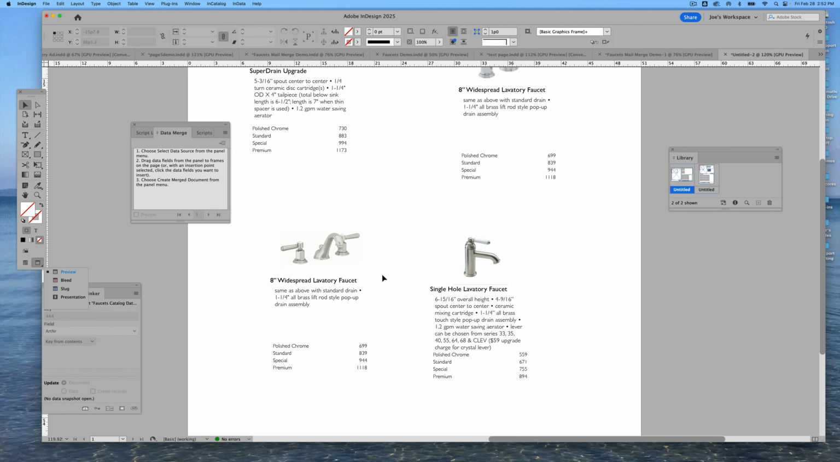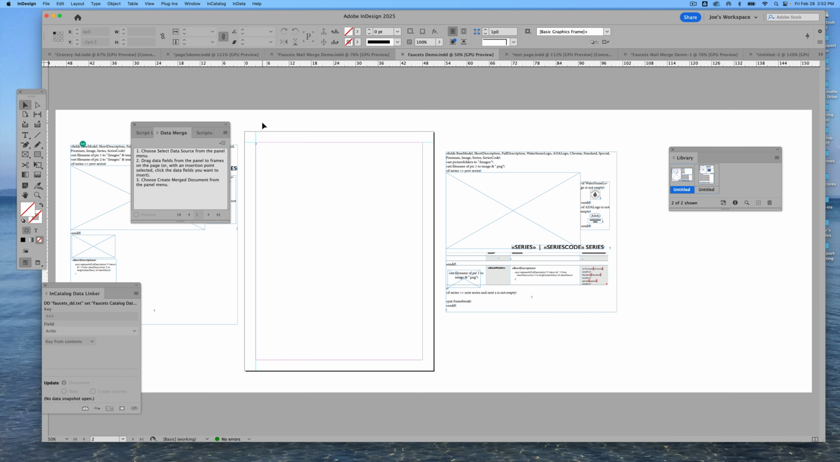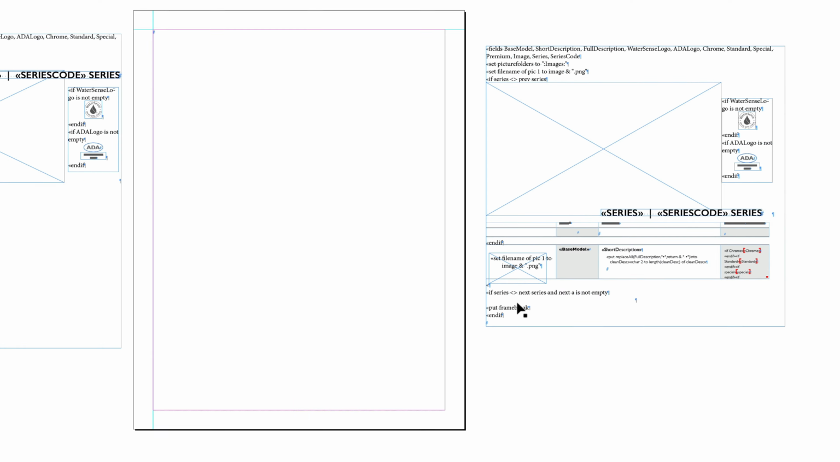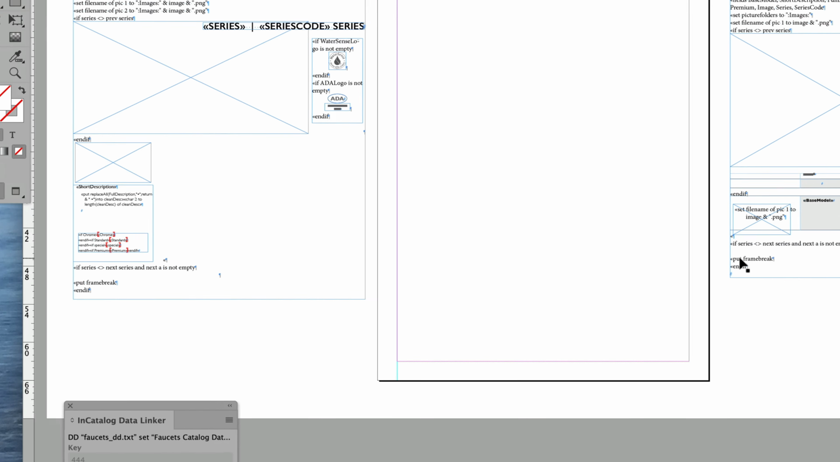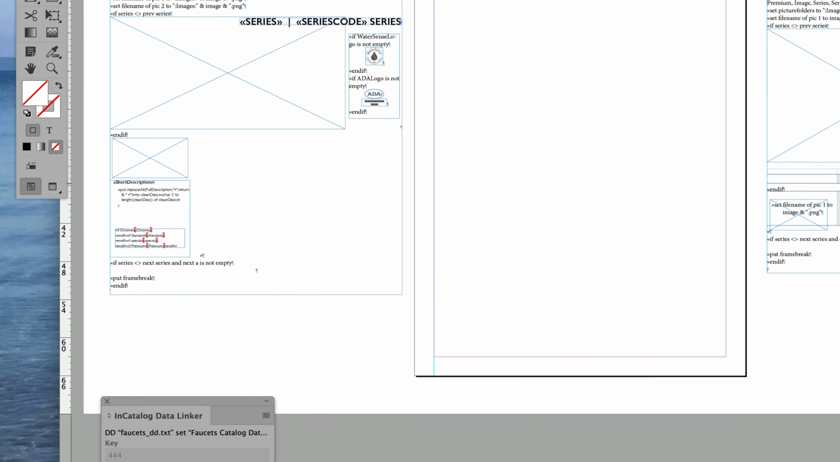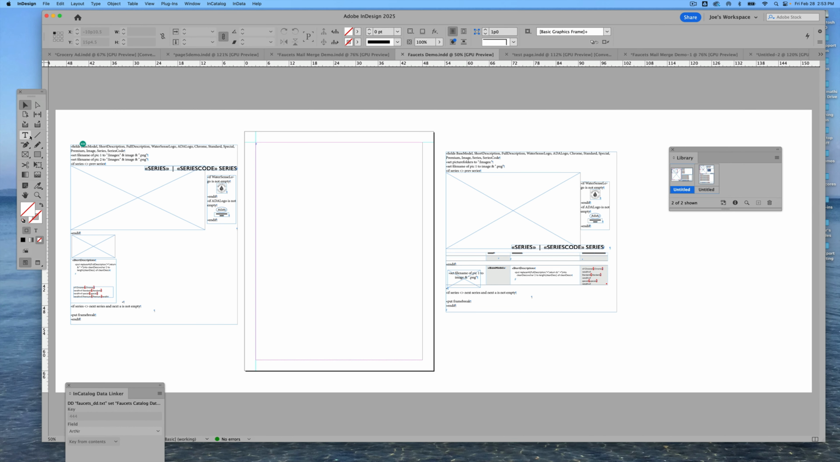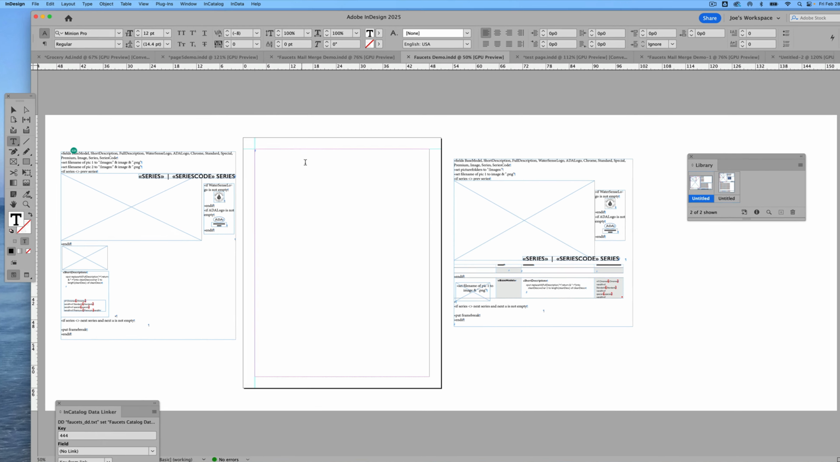For real automation, team InCatalog up with the incredible building power of our InData plugin. Here I have a document that contains two InData prototypes, because I want to build two separate types of layouts in this document. And notice that I do have my InCatalog links placed where I'm going to have my pricing come in. Let's just build and see what we get.